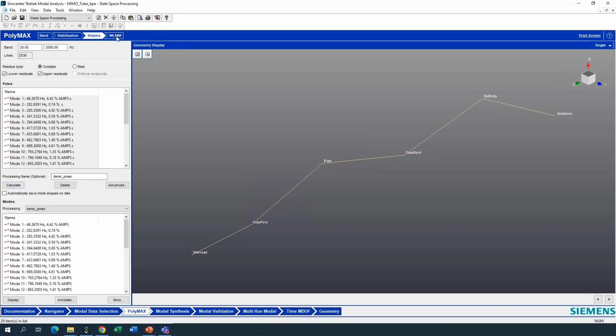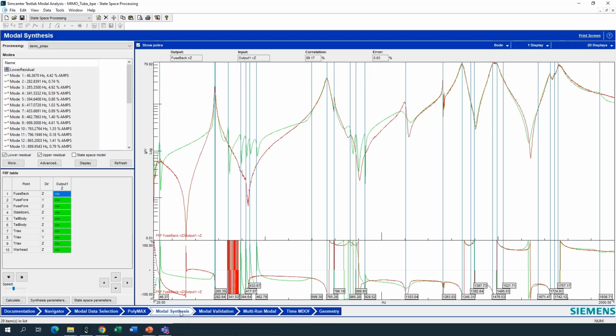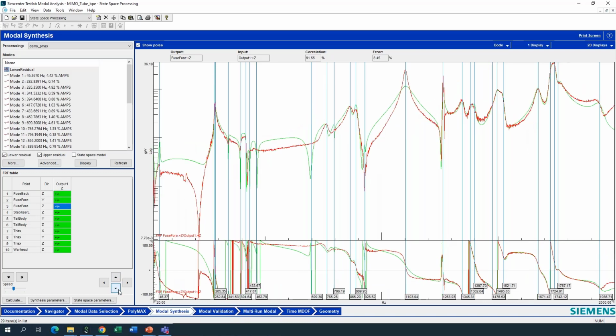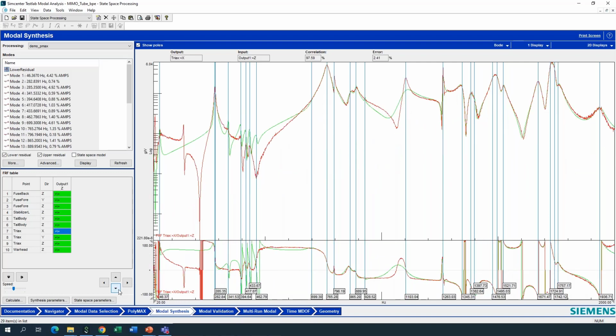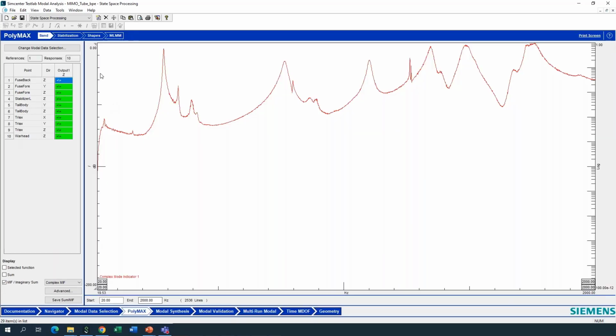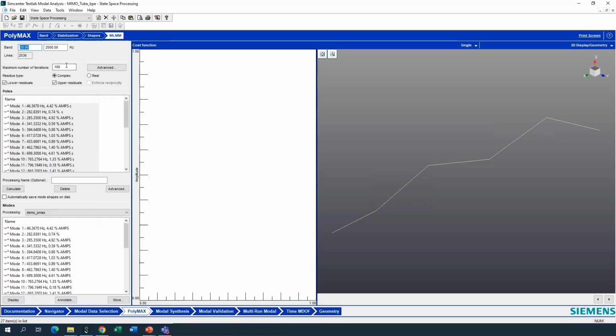And then we can have a look already at the synthesis results. You see that it's maybe not great. The green curve is not really on top of the red one. Maybe for some others it's a bit better. But this is not yet a good quality model, I would say. So let's really go to MLMM and use 100 iterations to really improve it a lot.